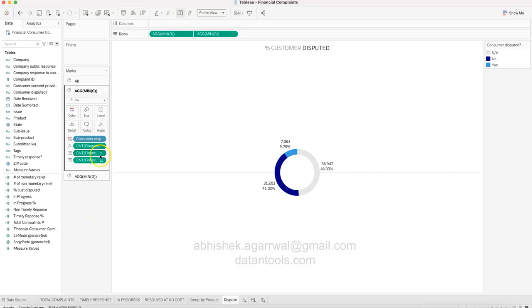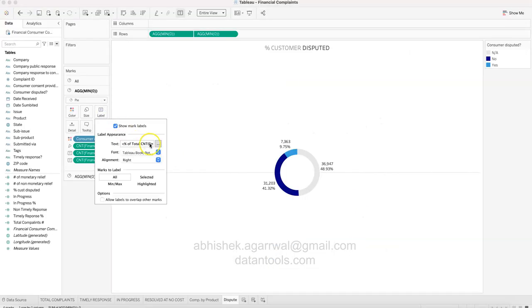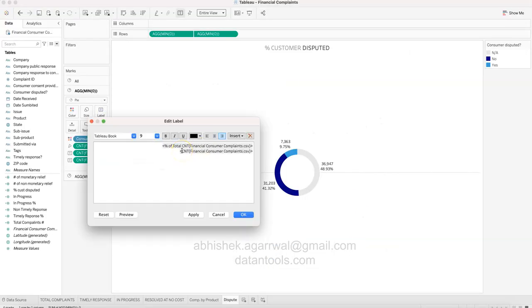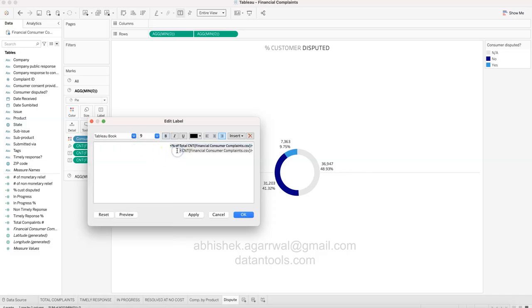Yeah, and then this one needs to be bold and this one needs to be light gray. So we go there, we change this to this, bold, 8, and Tableau Book is fine. Even for this one, change this to 8, and this one, apply.